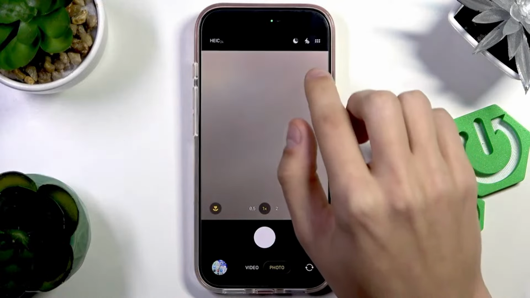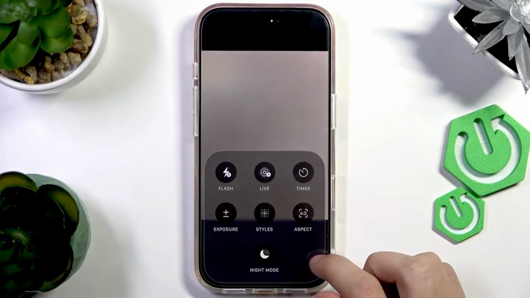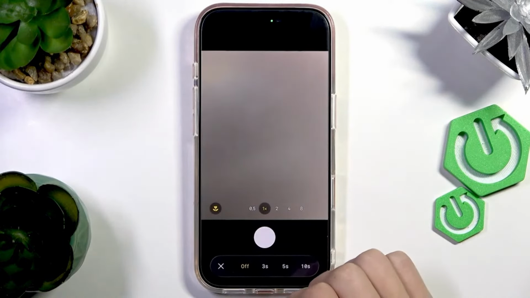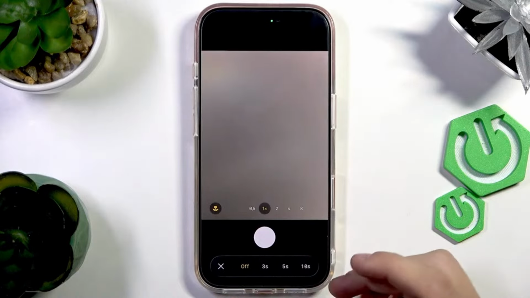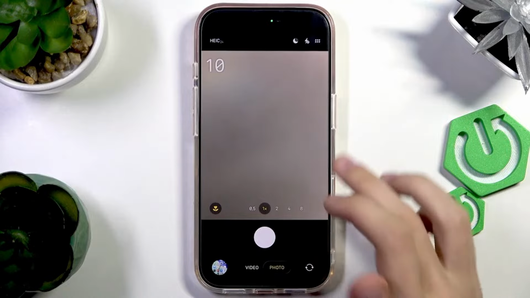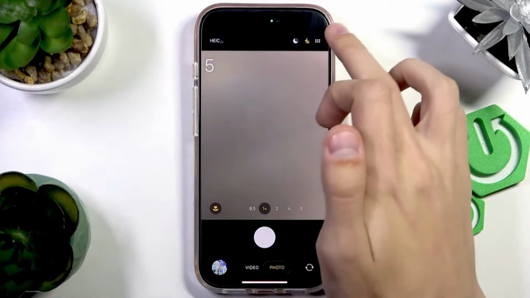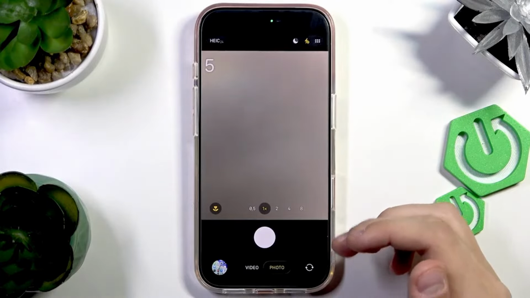And then we're going to press on the 6 dots on the top right to open up the controls menu and select timer. And here you can select the timer countdown amount of time. So you can select 10 seconds, so it's going to count down 10 seconds before taking the photo, 5 or 3. So just select the option that you want.